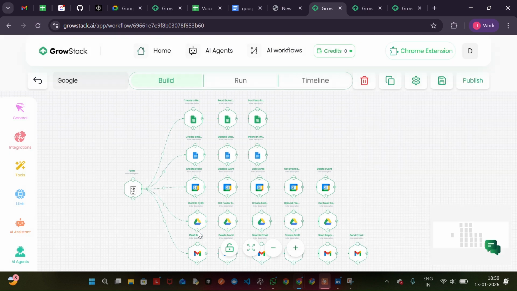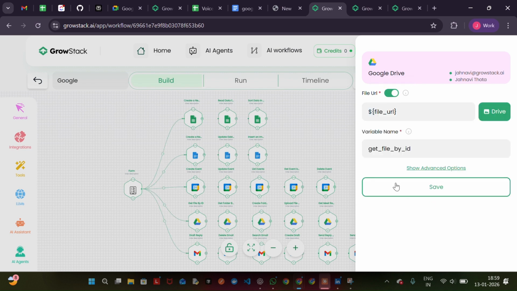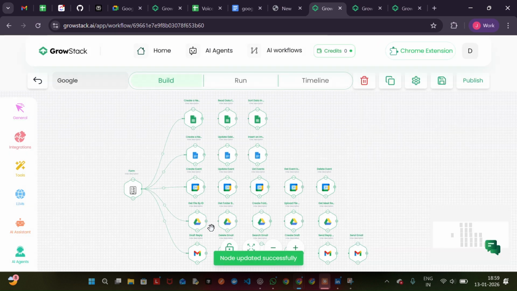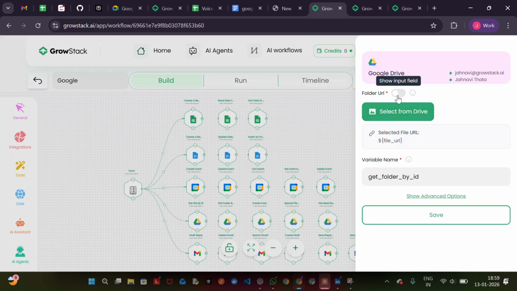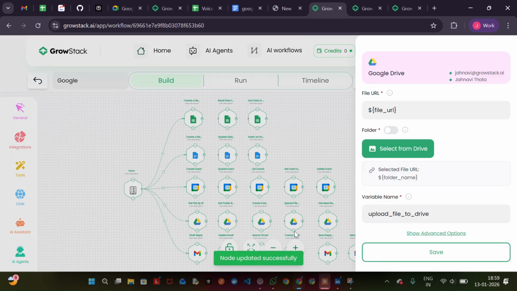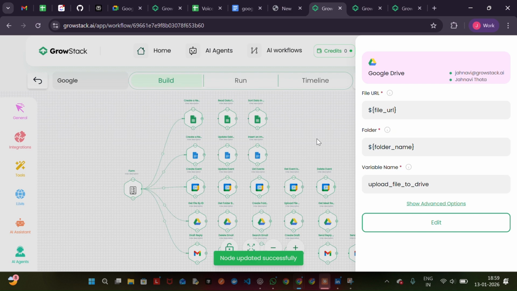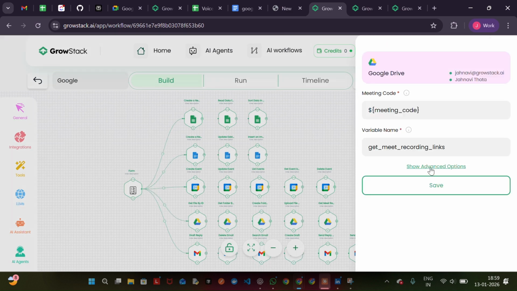Google Drive nodes. Next, the workflow integrates with Google Drive. The Get File by ID node retrieves file details from Drive. The Get Folder by ID node fetches folder metadata. The Create Folder node creates a new folder dynamically based on user input. The Upload File to Drive node uploads a file into the selected folder. For meetings, the Get Meet Recording Links node retrieves recording links using the meeting code.